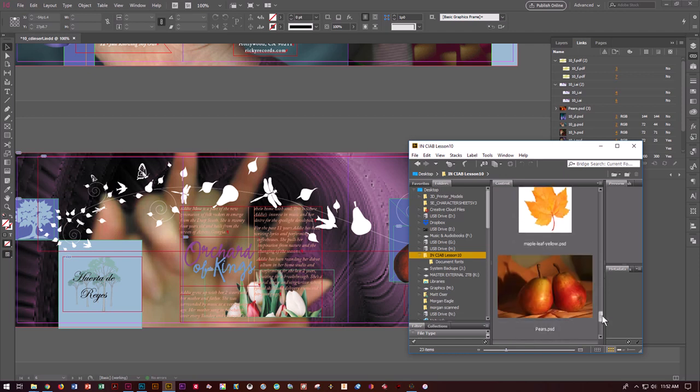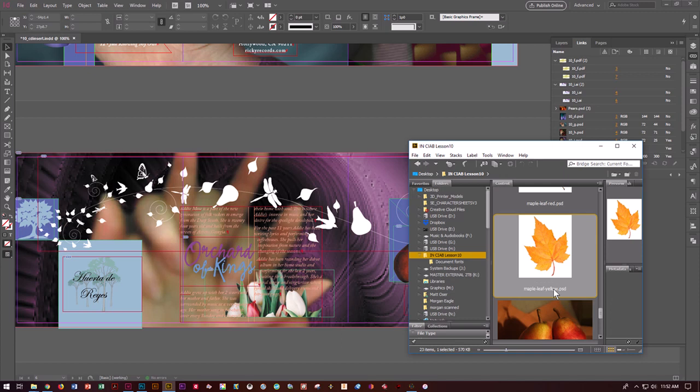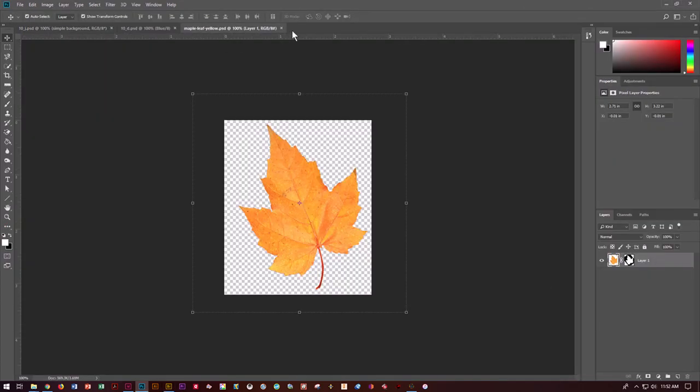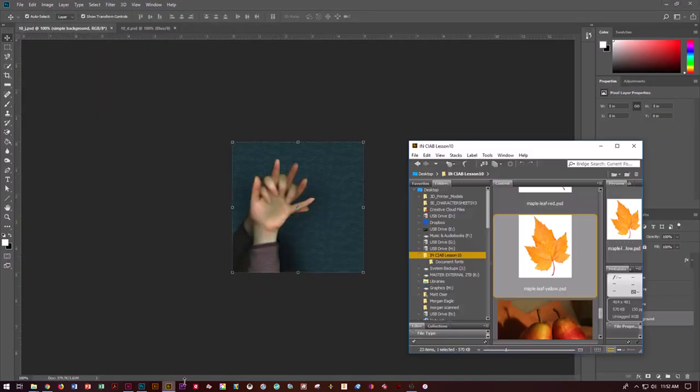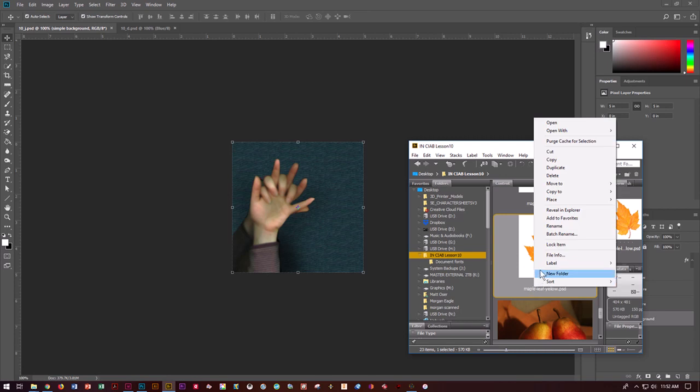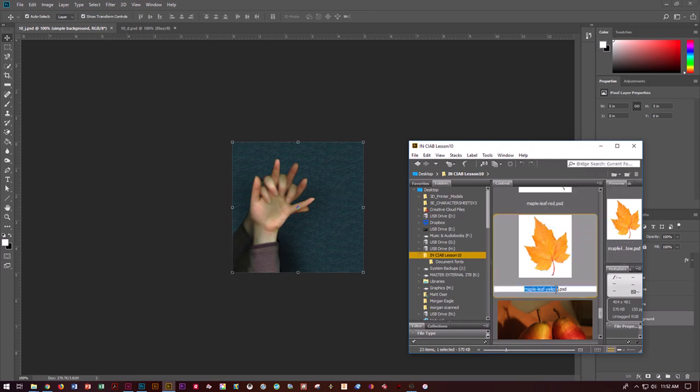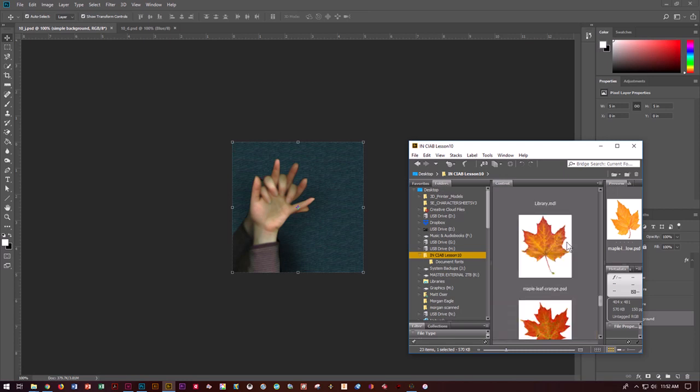We've got one that's just called Maple Leaf. You need to double click it. Oops. Go back in. I like to right click, rename, and rename it Maple Leaf Yellow. So now we've got all three of our leaves named by color.